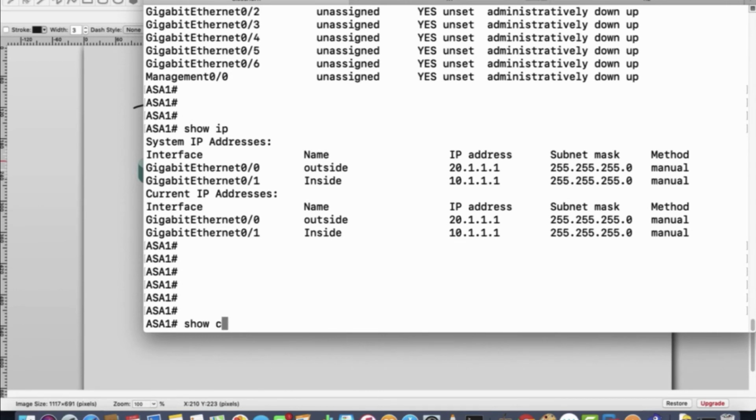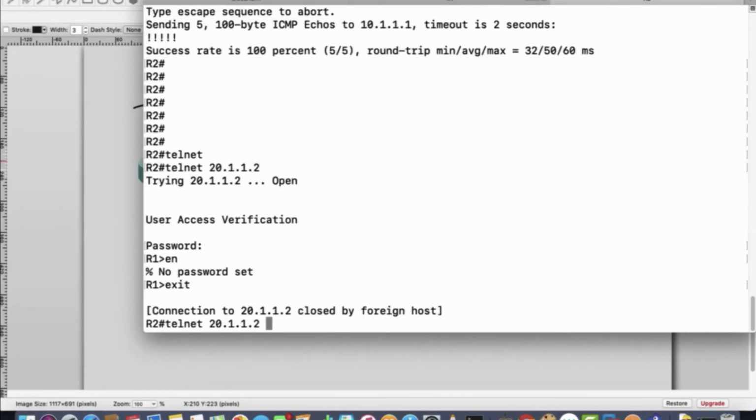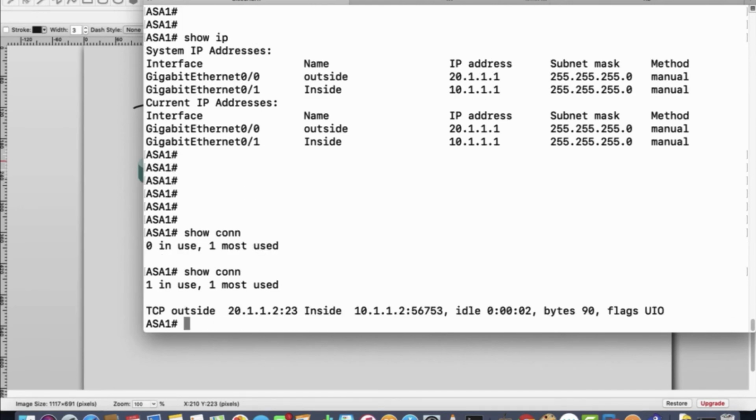So I can even check the connection. Show con is the command. Actually, the connection is not built. So let me try to do telnet again from here. Now I'll do show con. Show con will show the TCP and UDP sessions which are there. TCP outside means the connection is to outside.